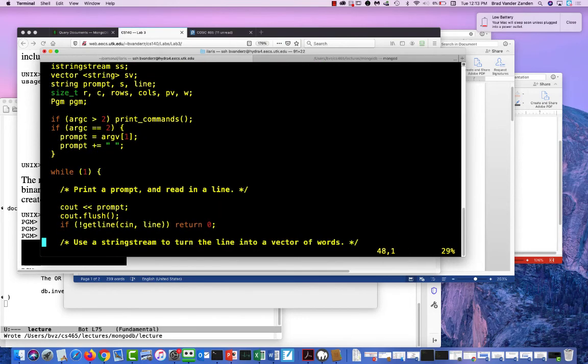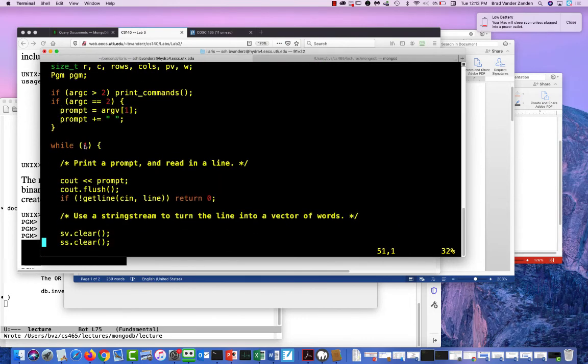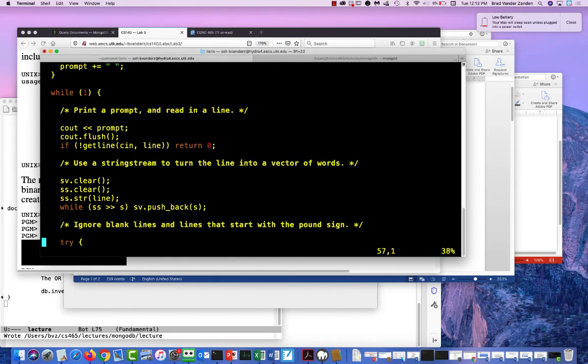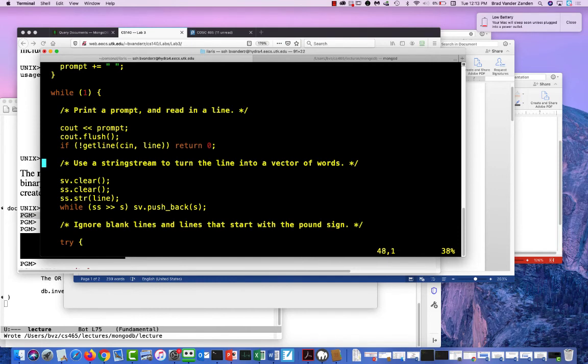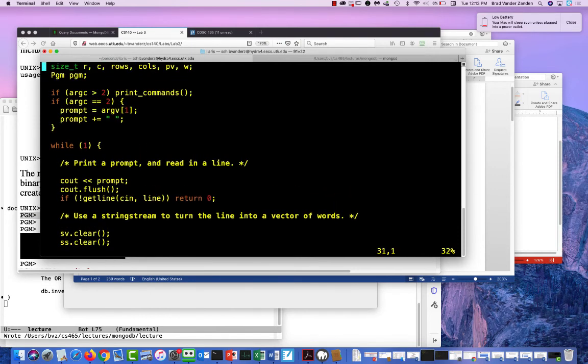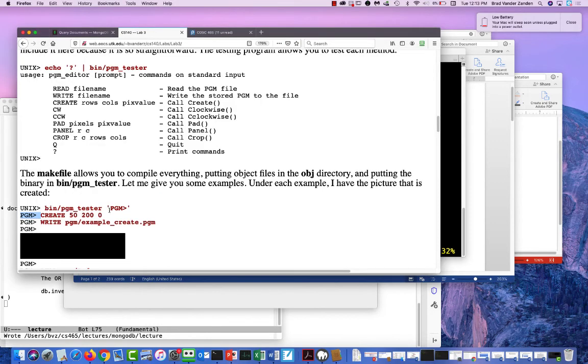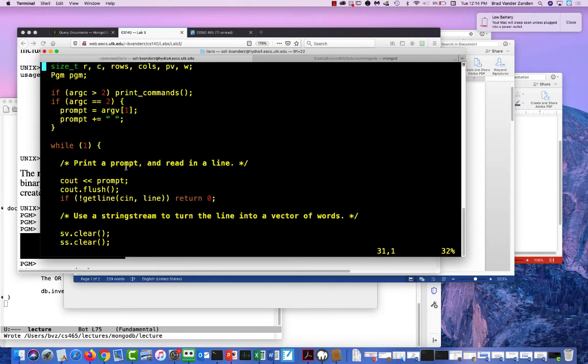Okay, so he goes into an infinite while loop. It's not really infinite because when you hit capital Q, he can exit. So he prints out a prompt message for you, which in this case is PGM greater than. If you're looking at where the prompt is, it is part of the command line arguments, right there. You can enter a prompt if you want. So the prompt comes from the command line arguments. The flush just makes sure that the prompt gets flushed out. Don't worry too much about it.